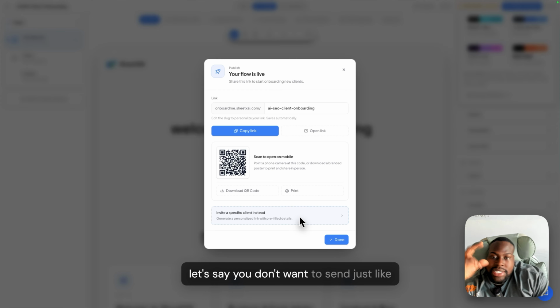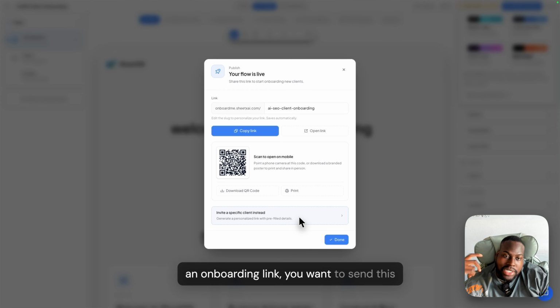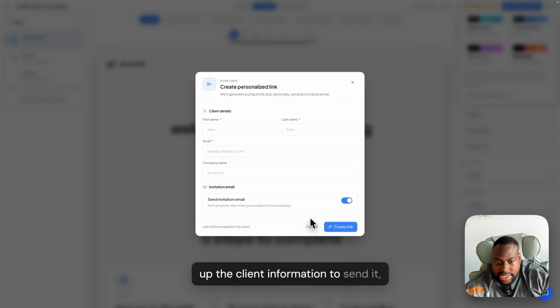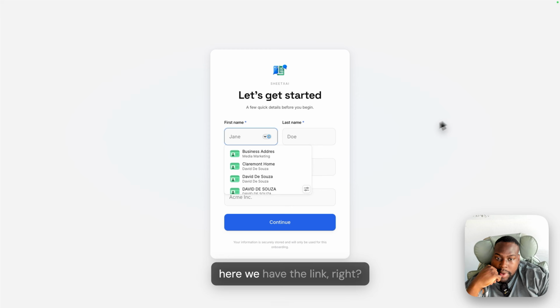And let's say you don't want to send just an onboarding link, you want to send this to a specific client, like they get an email that's like, welcome to your onboarding and all that stuff. You could click this and here you can set up the client information to send it, right? So let's test the link. So here we have the link, right?